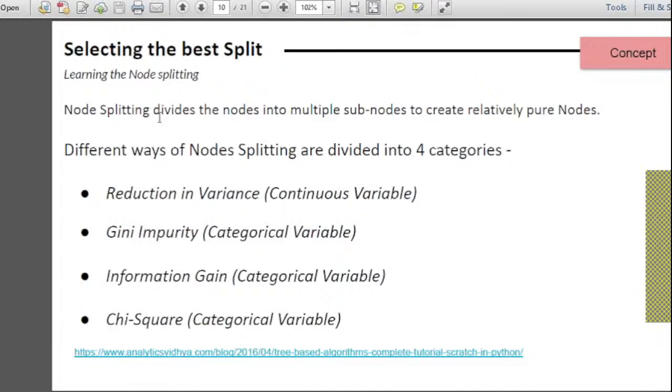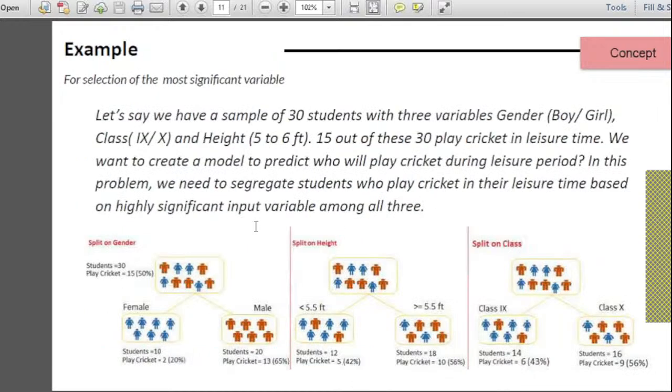Node splitting divides the nodes into multiple subnodes to create relatively pure nodes. Different ways of node splitting are divided into four categories, meaning how you split the node using which features. Gini impurity is majorly used for categorical variables. Information gain is used for categorical variables. Chi-square is also used for categorical variables. Reduction in variance is only used for continuous variables. Let's take a look at what Gini impurity is with the help of an example.